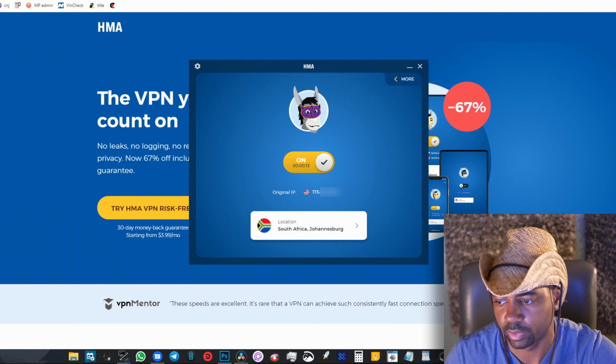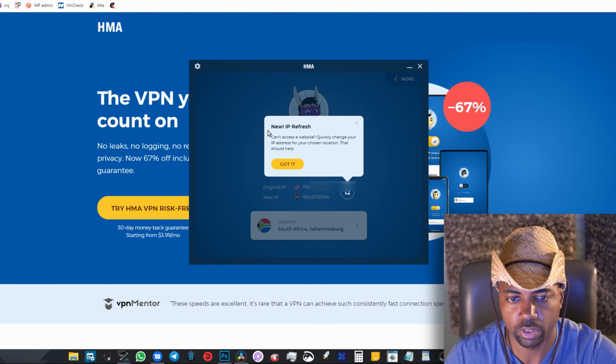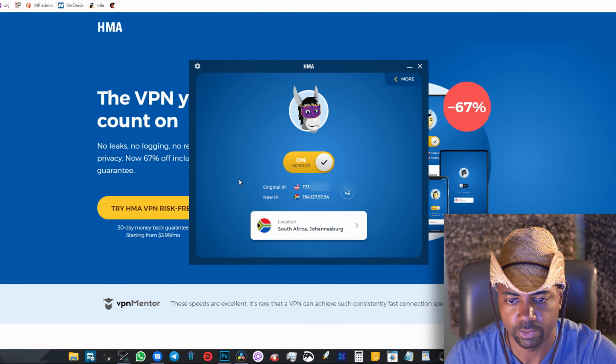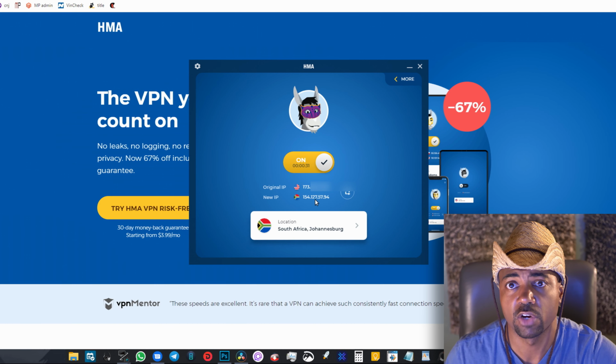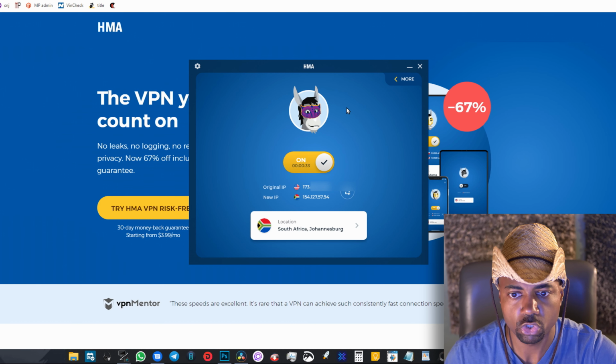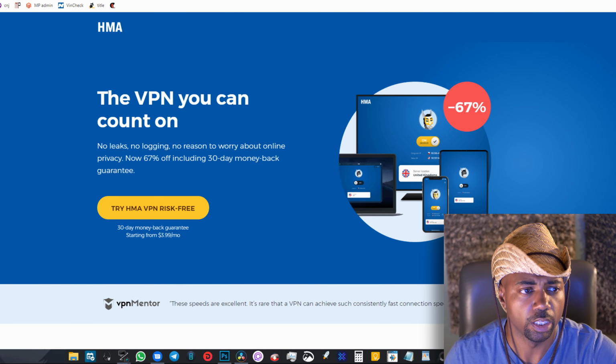Stay private, but automatically whenever the app is started. No, we don't want to automatically connect. All right, so we are connected. New IP refresh. No, we don't want to refresh. That's my original IP, and that is my new IP address right now, showing that I am in Johannesburg, South Africa. So we are ready to go on to the next step, which is minimize HMA.